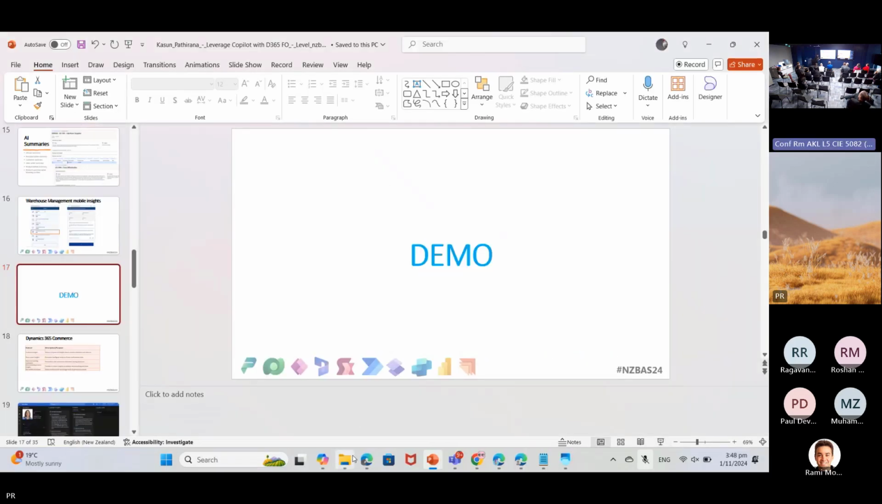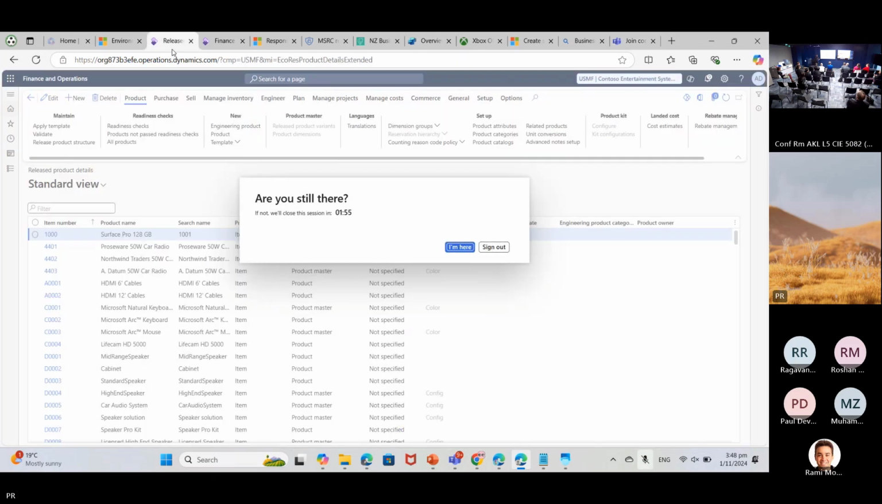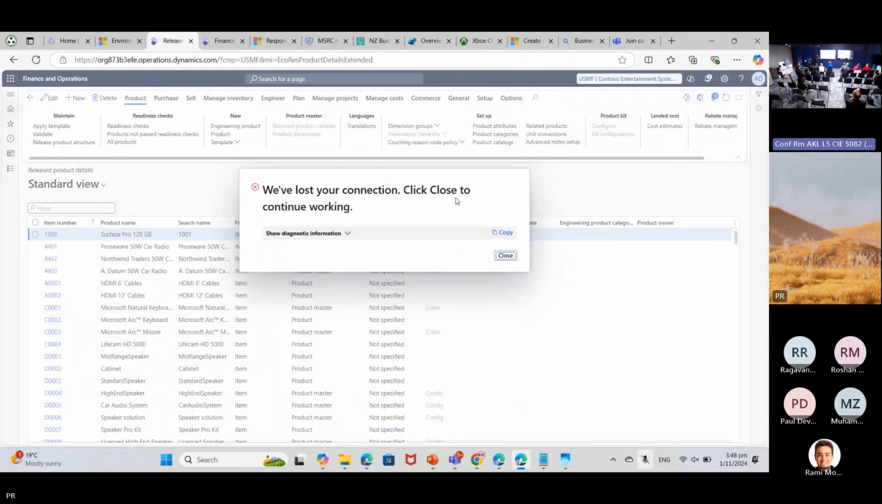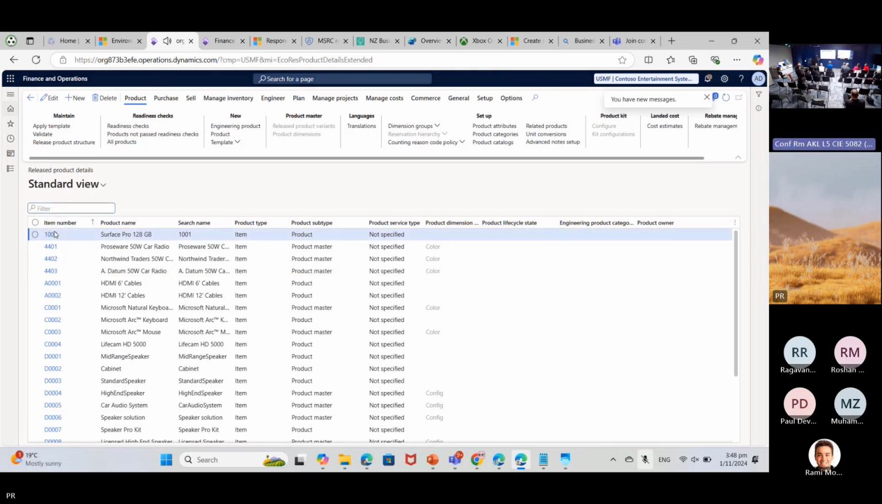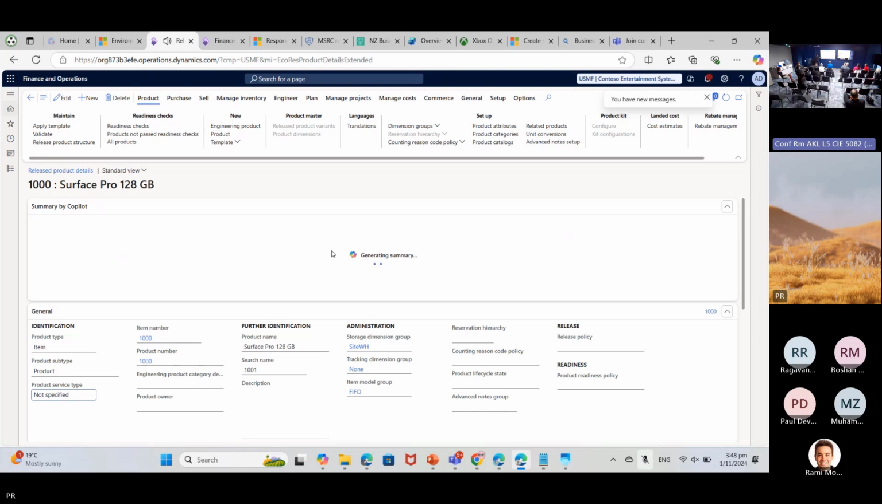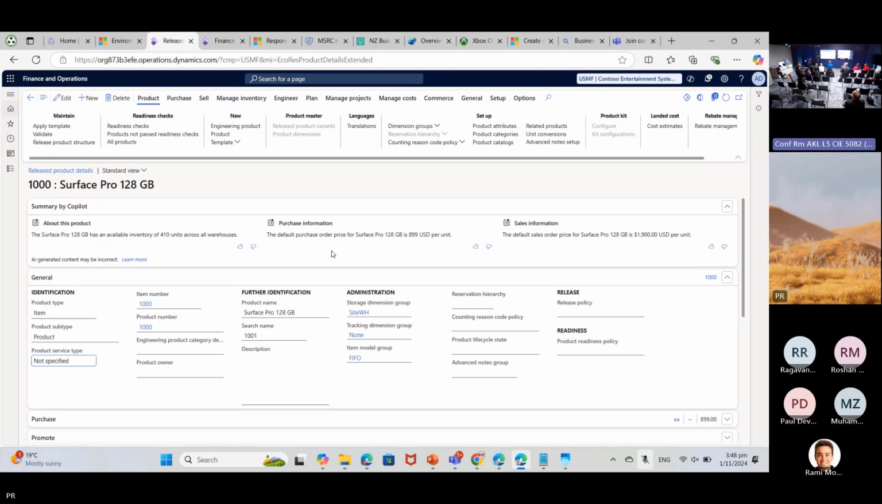Okay, let me go into the system, and then we'll see some of this as well. So I'm in FNO. Network has been lost. Okay, let me go to the item numbers and show you some of the item summarizing. So now I'm opening an item, but you can see it's already generating the summary here. See, Surface 128 GB, how much available inventory here. It's like 410 inventory is available here, so it is summarizing and giving you that straight away. These capabilities are added in as part of that.